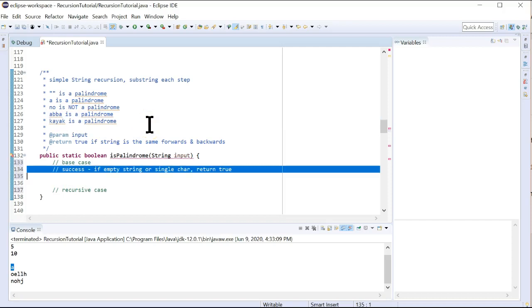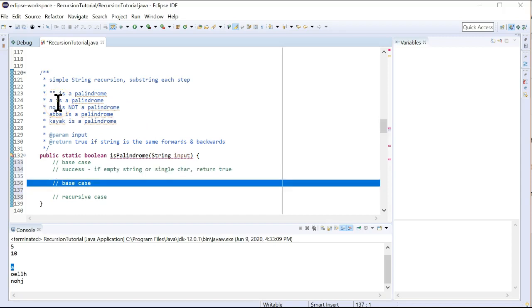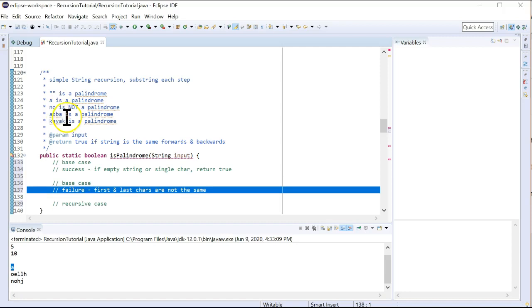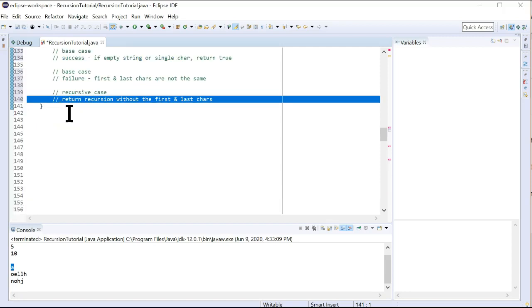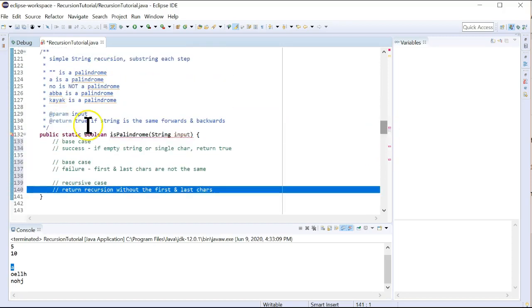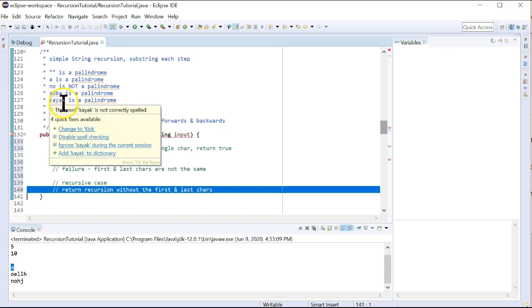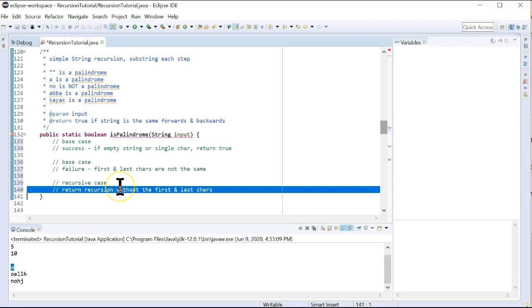So the base case for success is, if it's empty or a single character, we want to return true. And then another base case for failure is if the first and last characters are not the same, then you're going to have to return false. And lastly, the recursive case: you want to recurse without the first and last characters. So you are going to have to take a substring and grab that substring in the middle without the first and last characters, and you're just going to return isPalindrome of that.